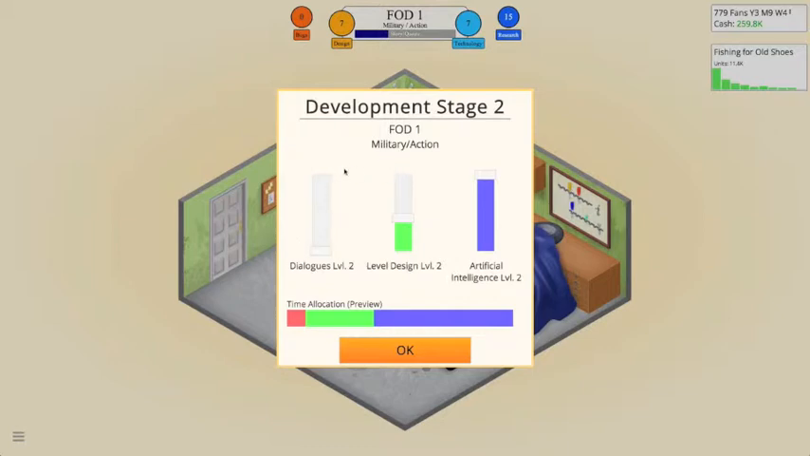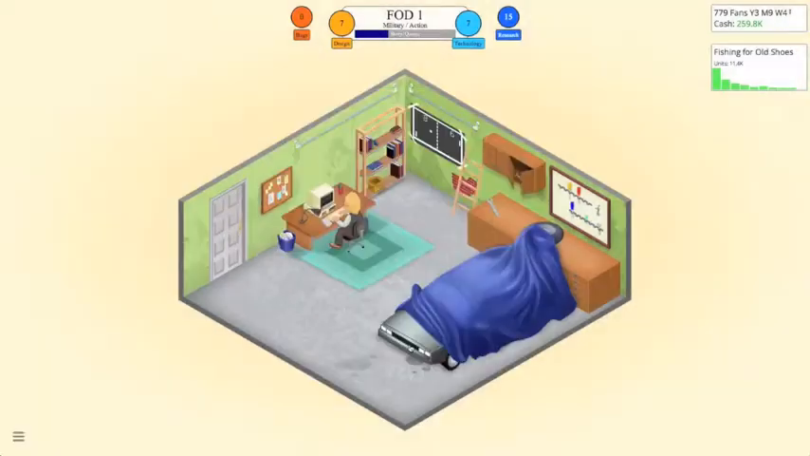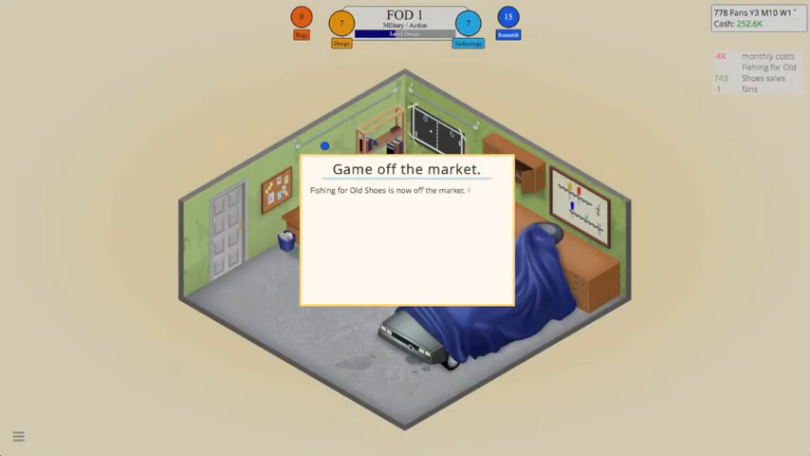So at development stage 2, we are not too fussed about dialogues, but once again, level design is going to be quite big. Let's put a bit more into dialogues this time. So let's OK that. So our game's off the market. It sold just over 11,000 units, and we only generated just shy of 80,000 spondoolies. So that's not very good compared to our last game.